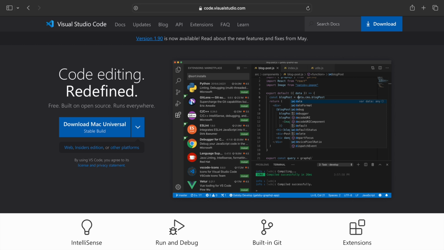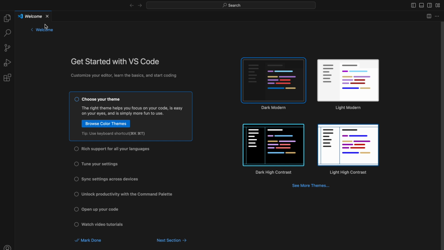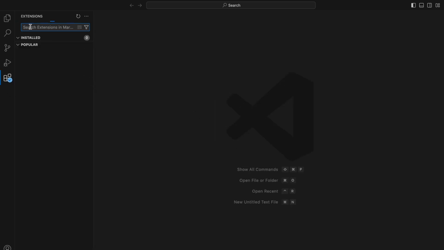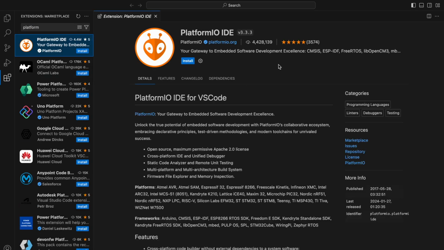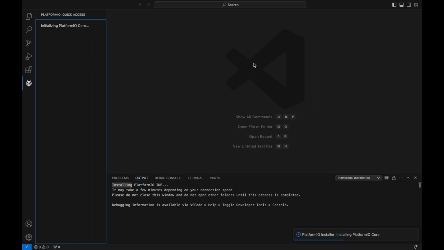To get started, we need to set up our development environment. If you haven't already, download and install Visual Studio Code from code.visualstudio.com. Once installed, open Visual Studio Code. Click on the extensions icon here on the left. Now search for PlatformIO IDE and install it. It will take a while to install the extension. Once that is done, go ahead and reload Visual Studio Code if it's prompted you.